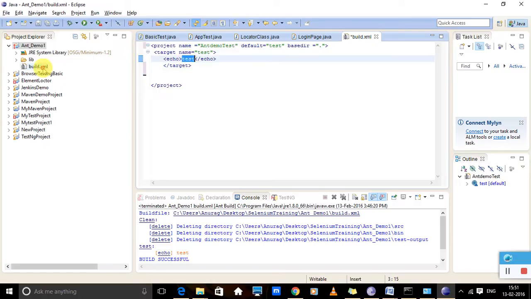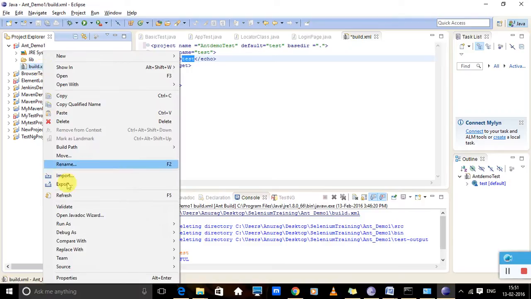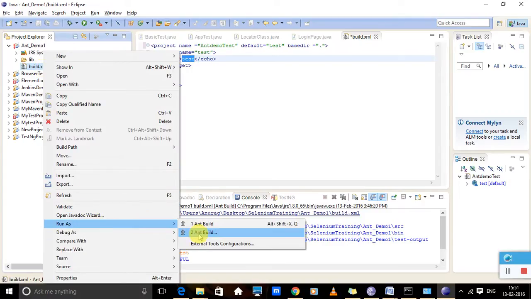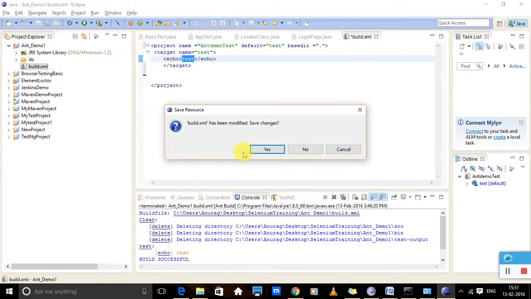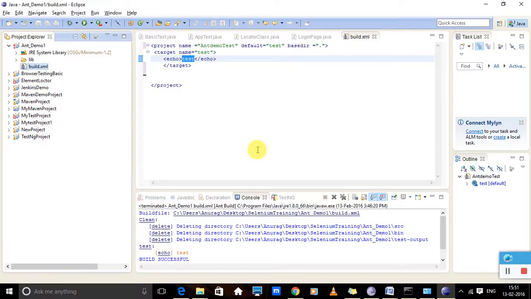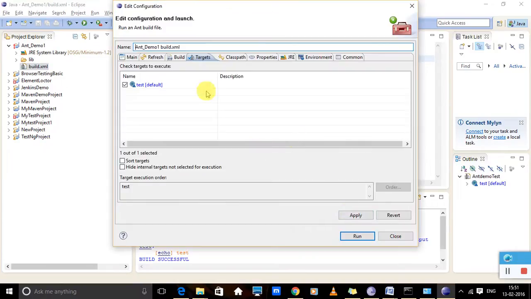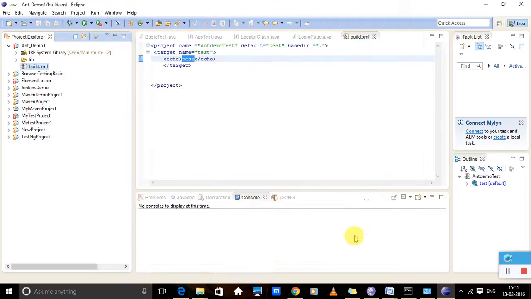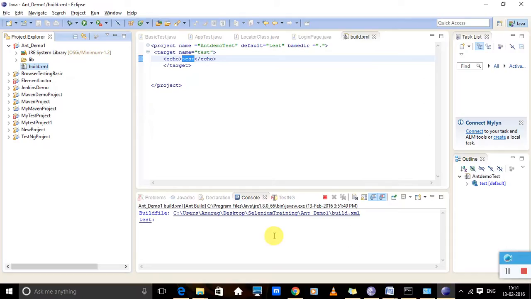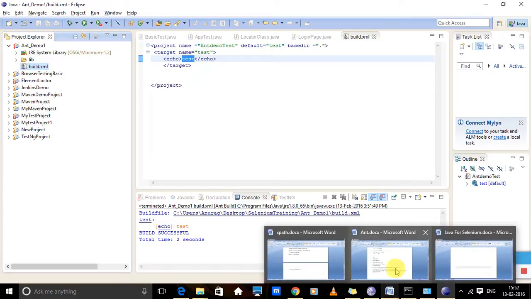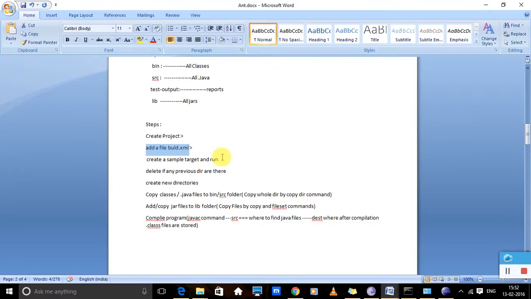I will right click on it, run as, and build, save the changes, and it will open like that and ask which target you need to run. I will click on run, and when the output comes, we will see that it has printed test under the echo command. So our first step is completed, in which we have created a sample target and run it.